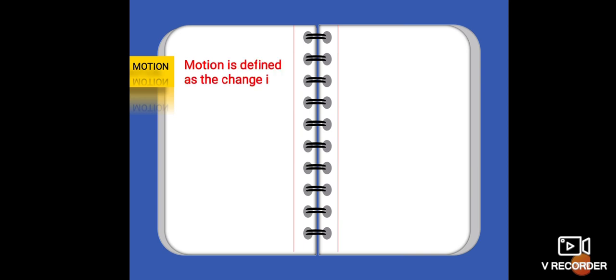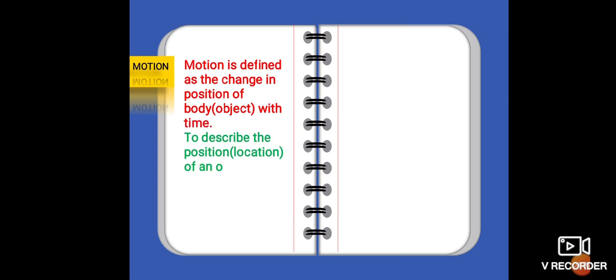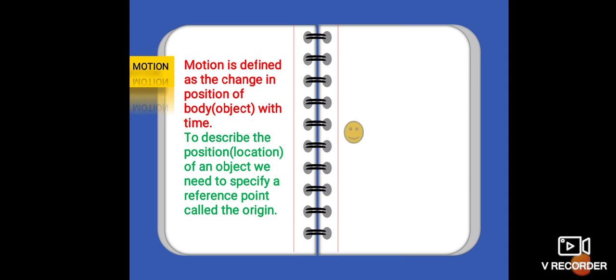What is exactly motion? Motion is defined as the change in position of a body with time, but for describing the motion we need a reference point, and this reference point is called the origin. मोशन को एक्सप्लेन करने के लिए हमें एक ओरिजिन की ज़रूरत होती है. So look at the origin, that is A, and which is also called initial position.